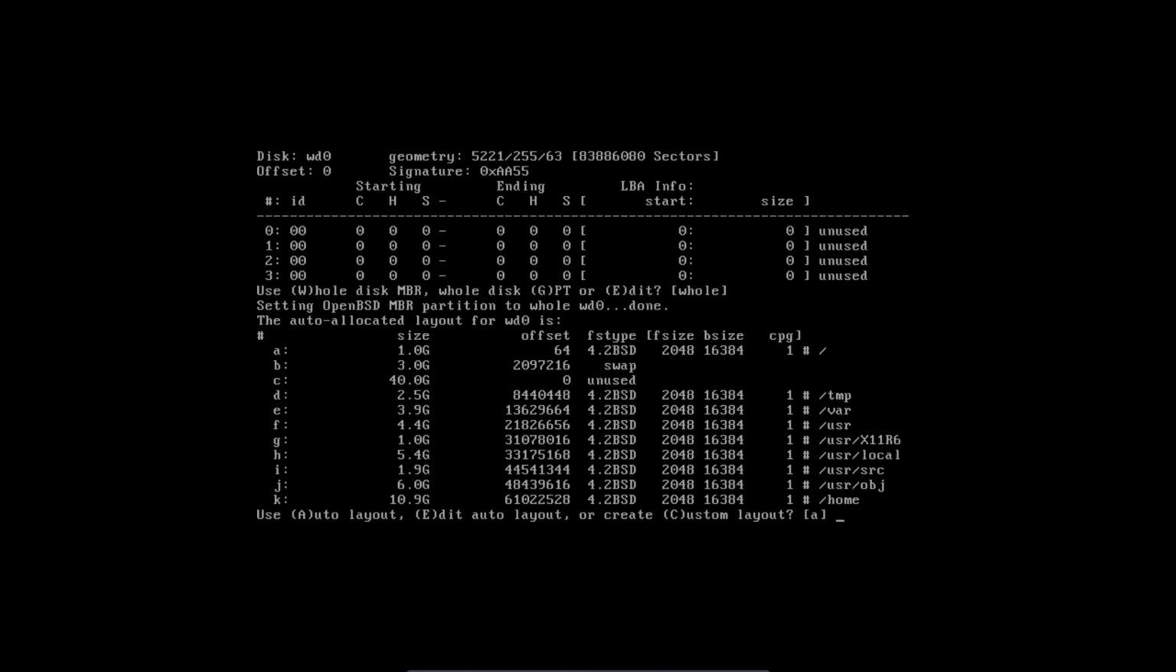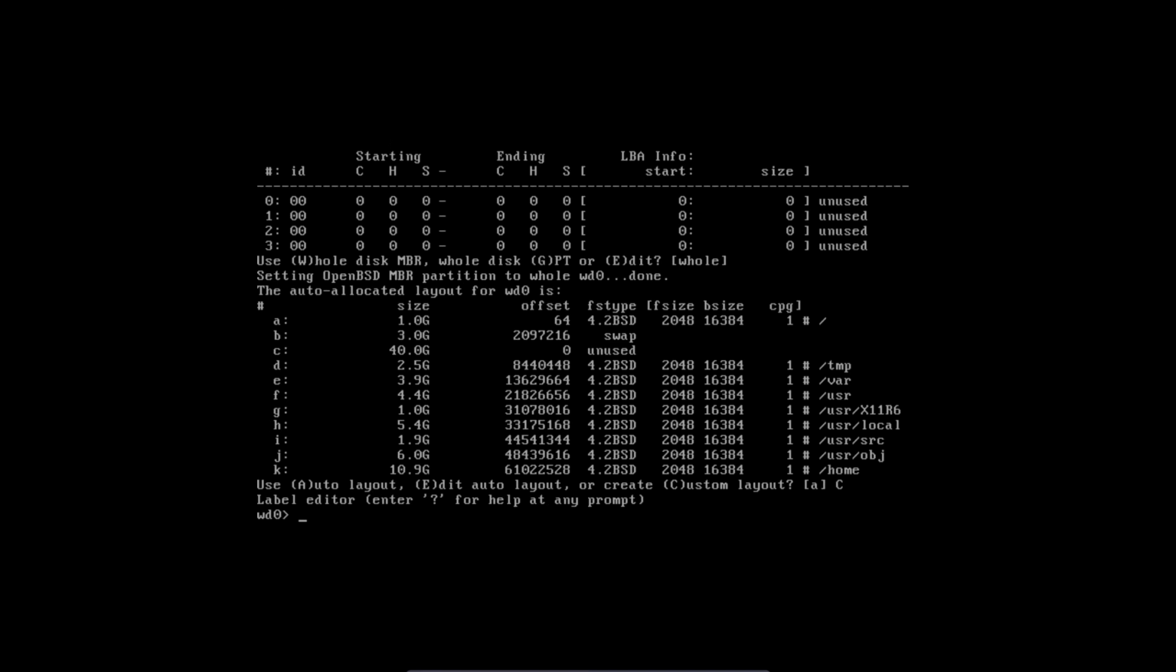I will create three partitions, root, home, and swap, similar to Linux. To do that, I have to press C for custom layout. As you can see, the cursor has changed. This is the disklabel environment. It's interactive, but not as good as cfdisk. For example, I can type H to get the list of available commands.